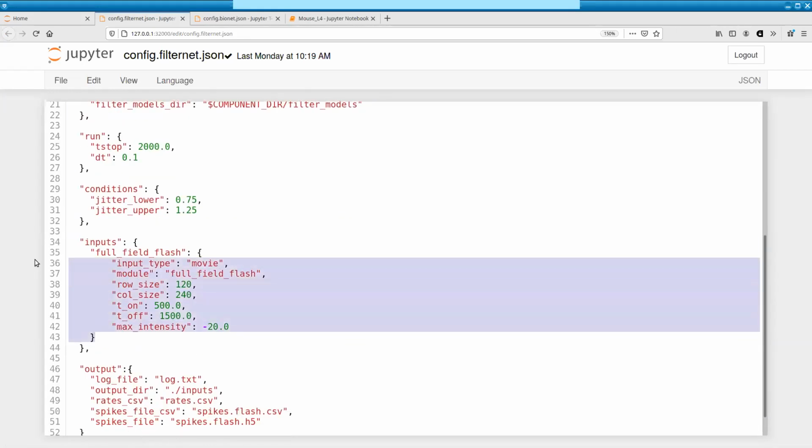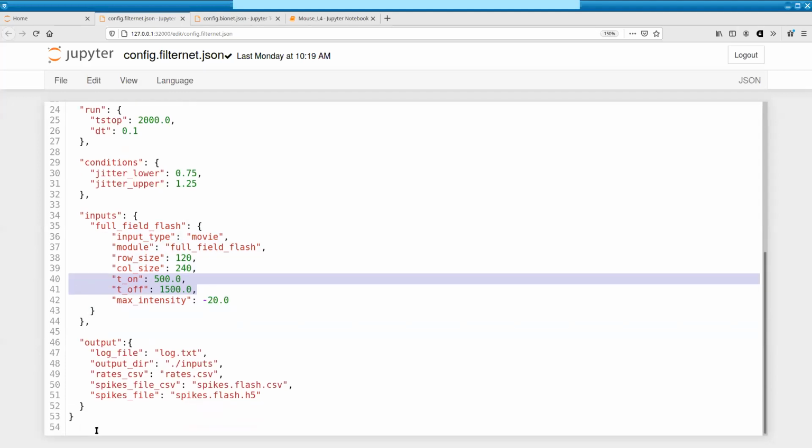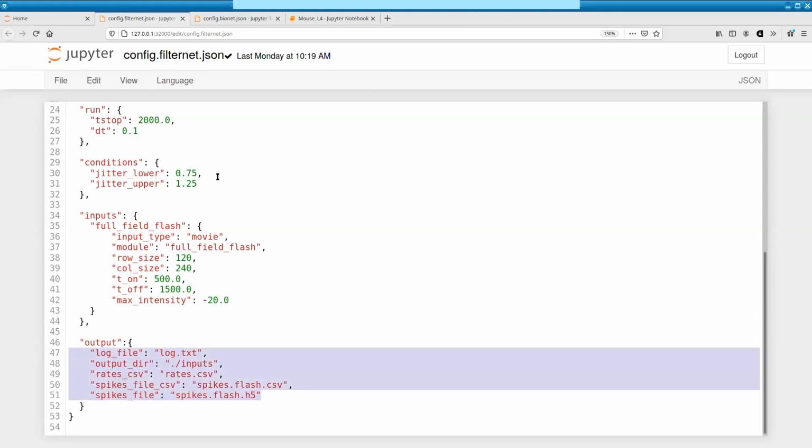The input section is where we specify, as I said, our visual inputs. We could create our own movies, but FilterNet also comes with a few preset stimuli. Here we're doing a full field flash. So between 500 and 1500 milliseconds, we're going to flash, or pretty much darken, the screen for 1 full second. And then finally, we'll make a few changes to the output section just so we aren't overwriting our previous results.